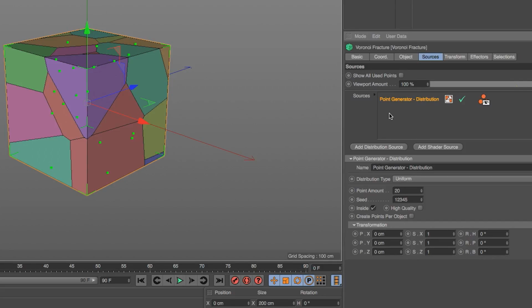What happens is that this point generator generates a distribution of points. This is the icon for the distribution, this is the activate, deactivate of the particular point generator, and this is the visibility in the viewport of the points. You can see the green points off and on. What this does is create a number of seed points which define the centers of each fragment.